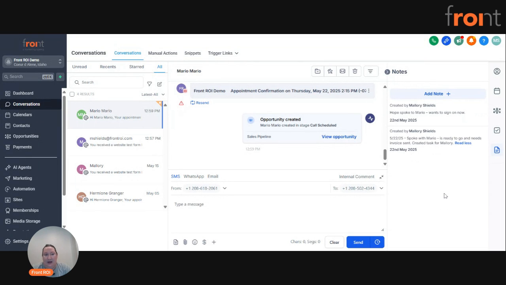It's a nice, easy way outside of email. So if you're doing phone calls and text messages, you don't have to scroll back through 40 billion text messages. It's just a nice, easy way to keep track of them.